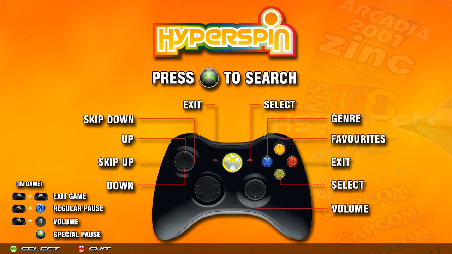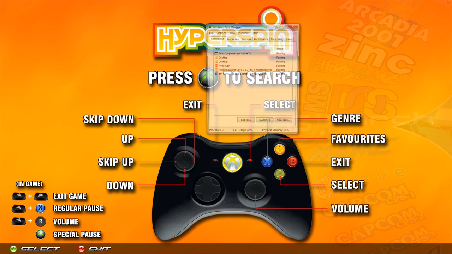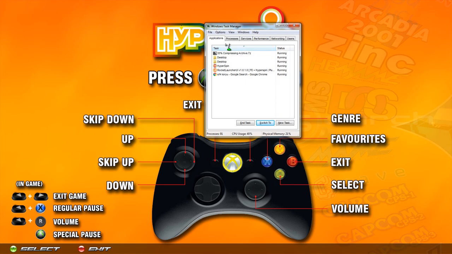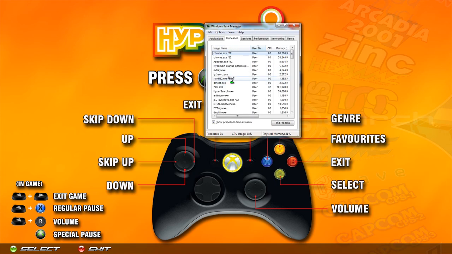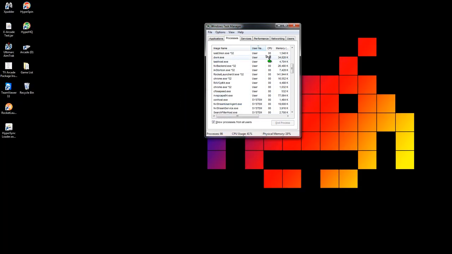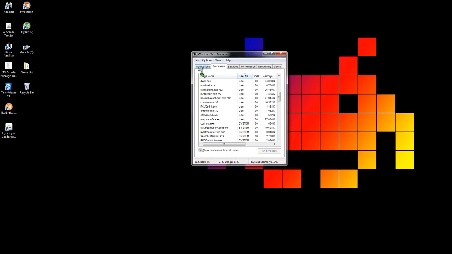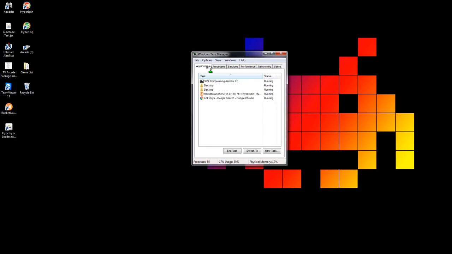First thing you want to do, as usual, is do Control Shift Escape. Go over to the Processes tab, look for Hyperspin. There it is, hyperspin.exe32, and end process on that. Then you would go over to your Applications tab, and you would do New Task and type in Explorer if it's not already there. And then you would hit OK, and that would load up the background like you see here.